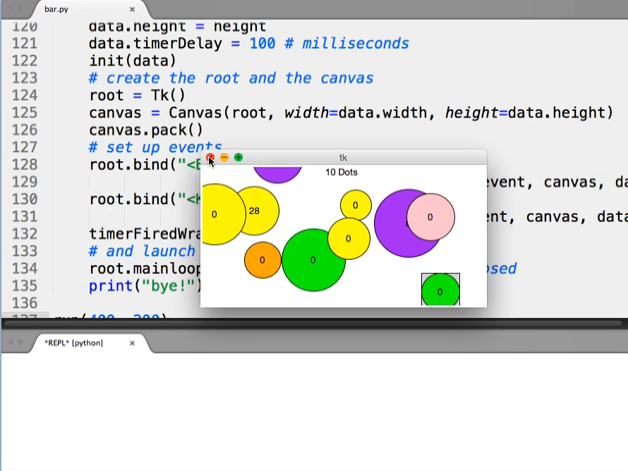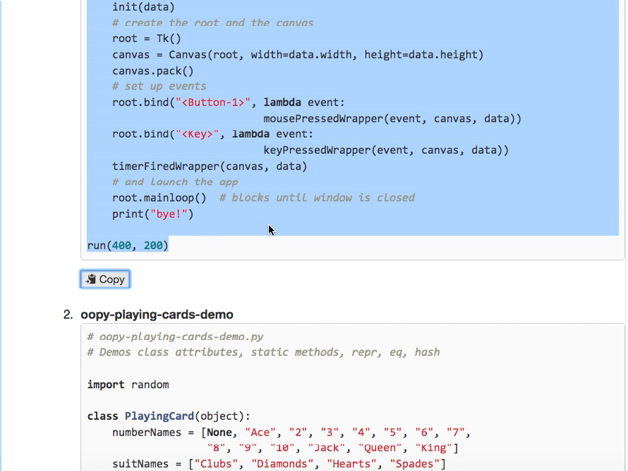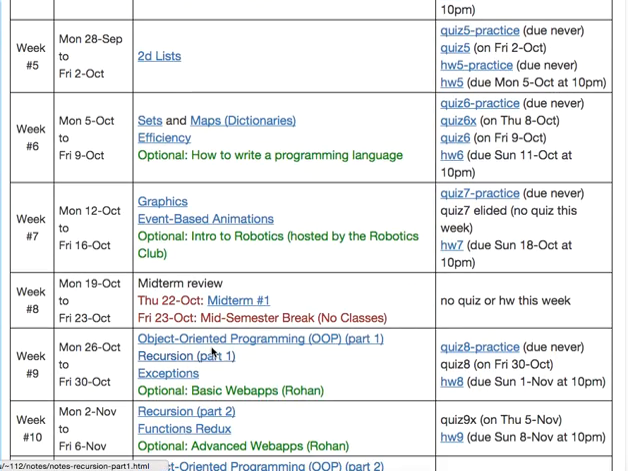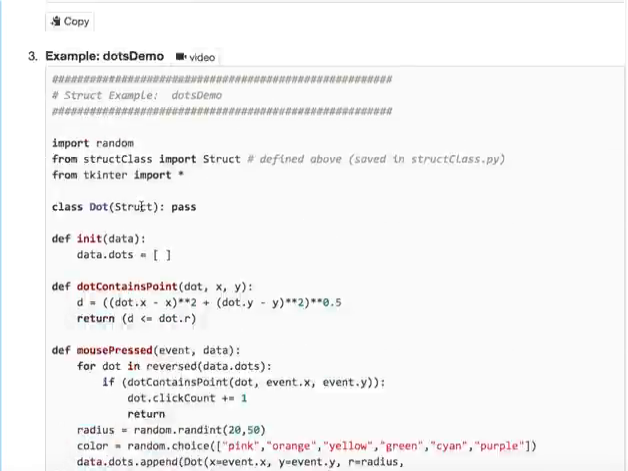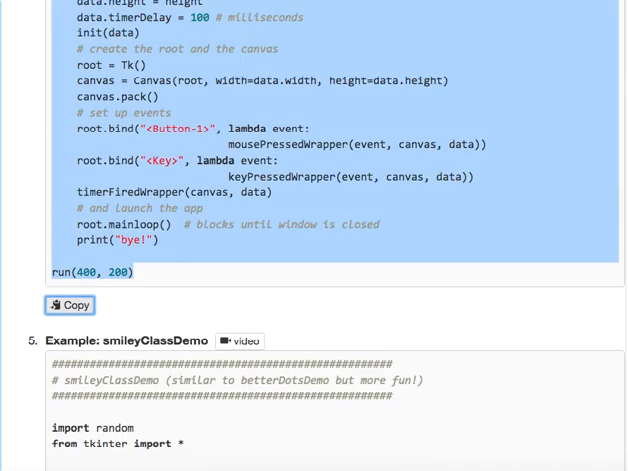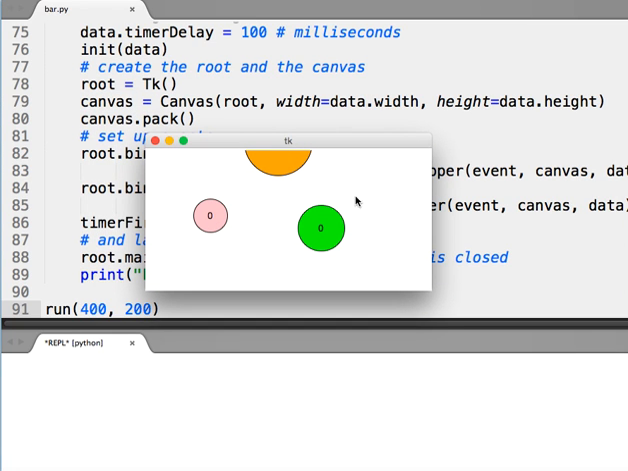So we want to create this as a showcase of object-oriented programming. Great. And to do so, we're going to start from, in our schedule, we'll go to oop part 1, and we'll go to better dots demo, and we'll start with that. We'll copy that, go over here, paste and run, and we'll see in better dots demo, I create dots, and when I click in the dots, they go up. This is from earlier in the semester. This is our starting point. I'd already used oop to create the dots. We're now going to use inheritance to create moving dots and to create flashing moving dots.